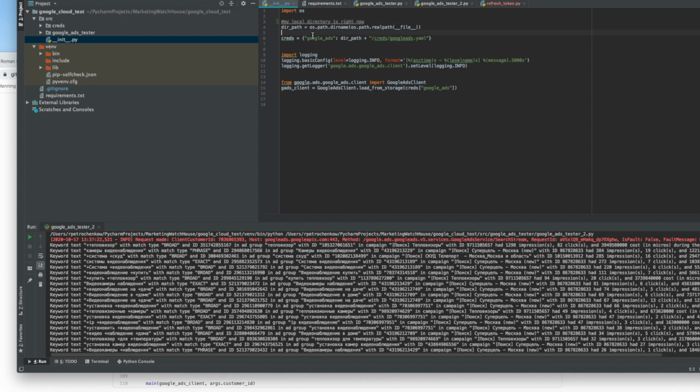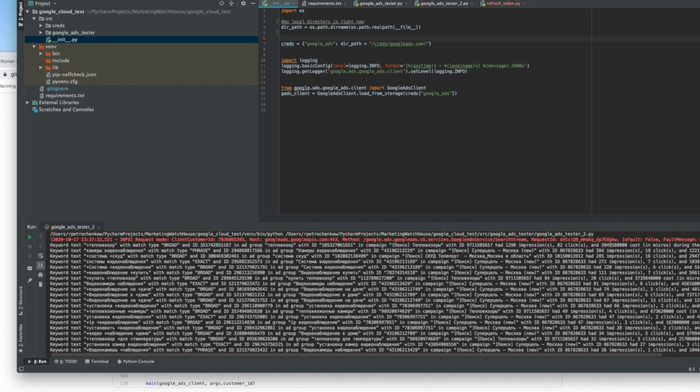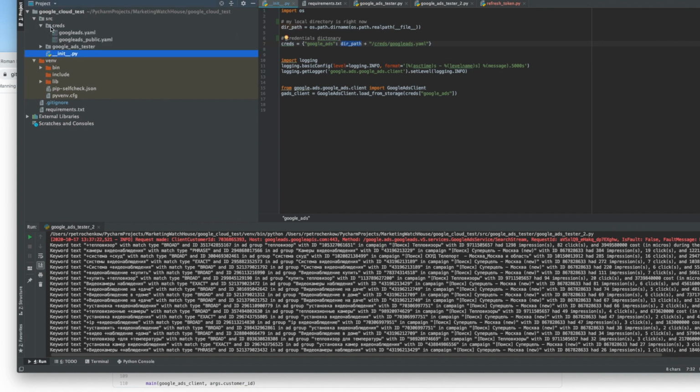Then I create a credentials dictionary that contains a key, Google Ads, and then it contains my local directory, and inside it I have the creds folder, and inside it I have the Google Ads YAML file, which is here. And then what I do, I also copy paste the login information. This is something from the tutorial they have themselves, so you just need to copy paste that.